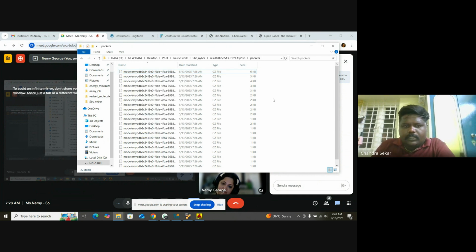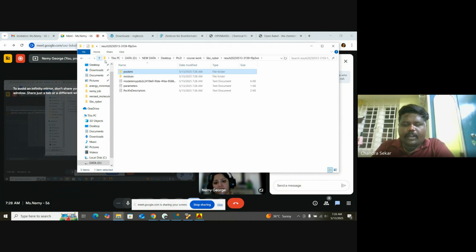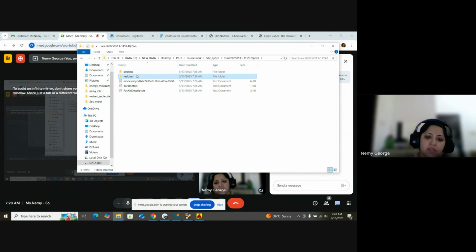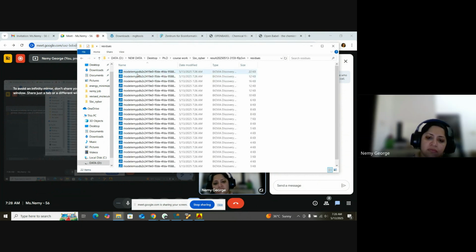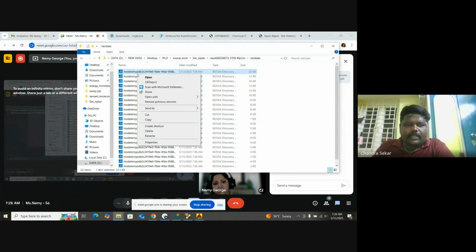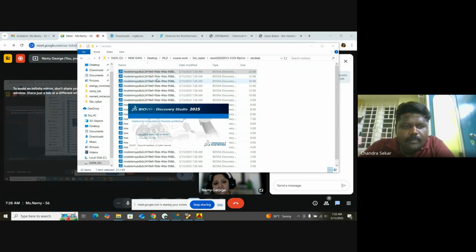Or let us do one thing. If that is the case, there is also another way to do this. Kindly go back to residues. On the residues, you click. There are options, right? Open in PyMol, please. Open that in PyMol.